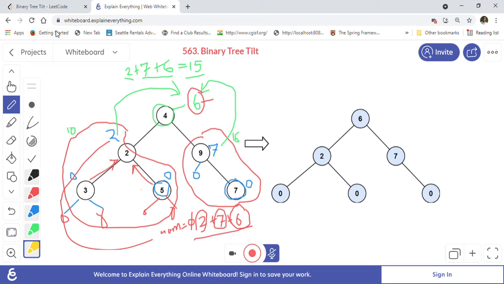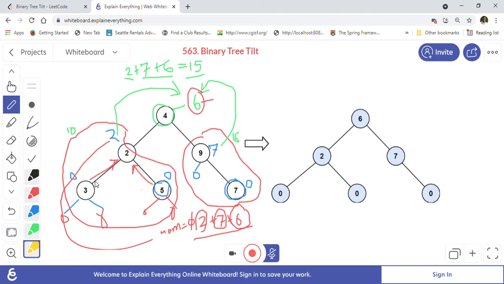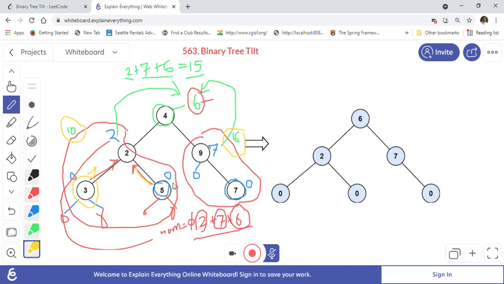So basically what this left plus right plus root value is doing is, every call will return this left, so 3 will be returned here, then 5 will be returned here, and then 2 will be added into that, right? So 5 plus 3 is 8 plus 2 is 10. So basically that's how the 10 is calculated. Similarly, 0 plus 7 plus 9, that's how 16 is calculated, right? And then root dot value is added into that after that.